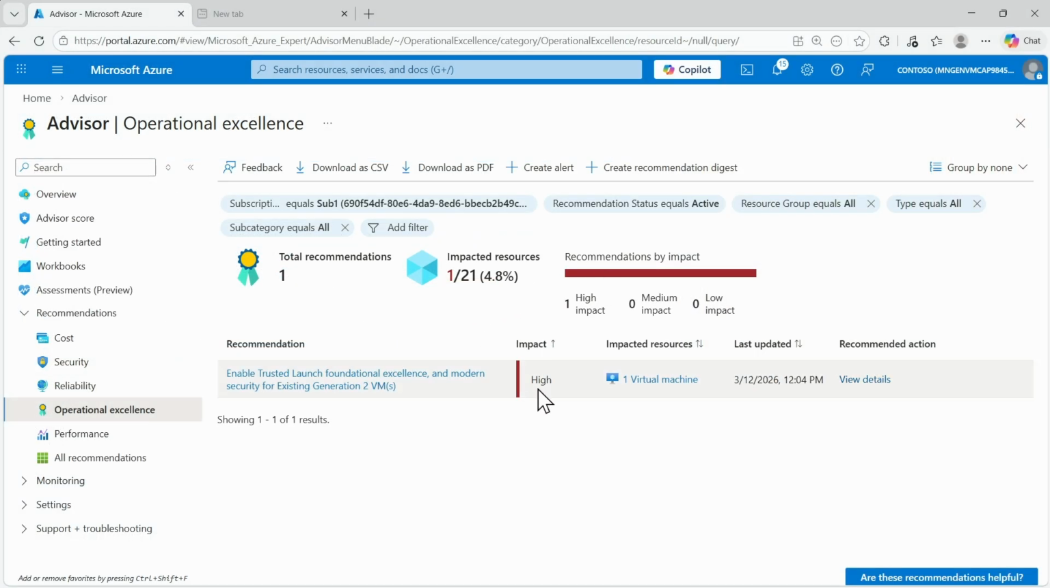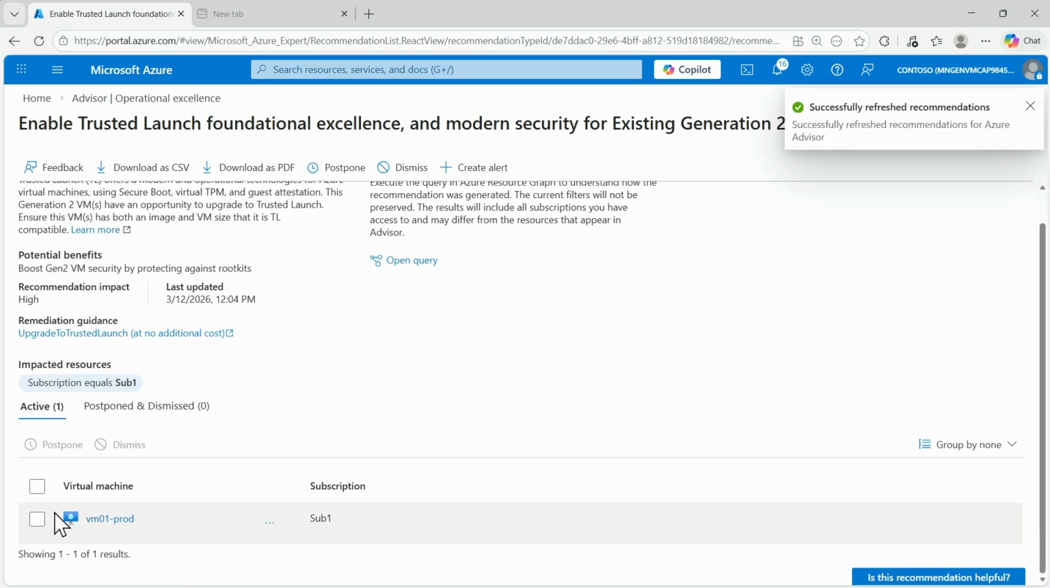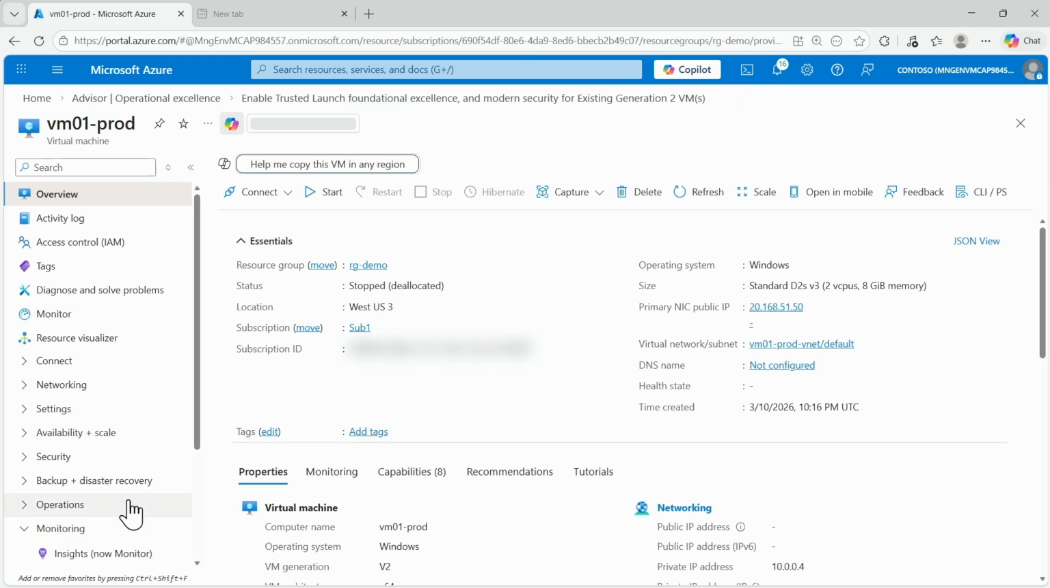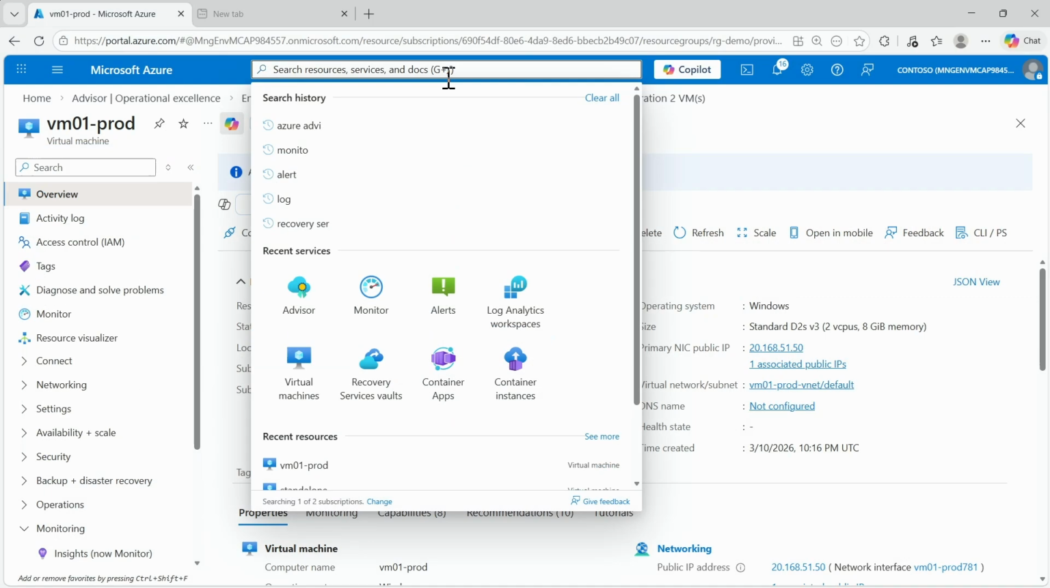What is it? We can drill through and we can see it's "enable trusted launch foundations for excellent and modern security." What device is working with it or triggering it? I can see it was the VM 01-prod on subscription 1 that caused that issue. So it's a great way to get this information. It's not alerting me, but it's putting it up in a report.